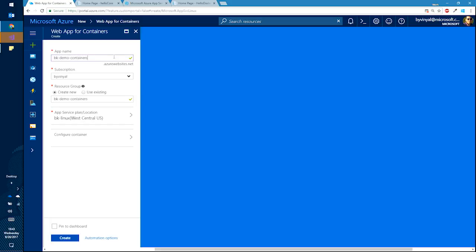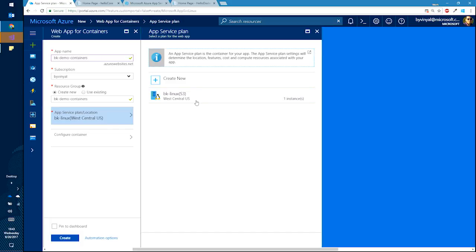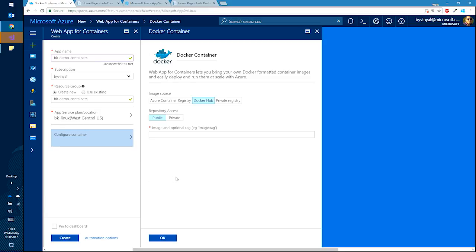So I can basically name it, same idea. I can select an existing app service plan, so you can actually collocate a Linux web app with an app service for containers app into the same app service plan. And then you can configure the source of your container. Basically, where are you checking in that container image?